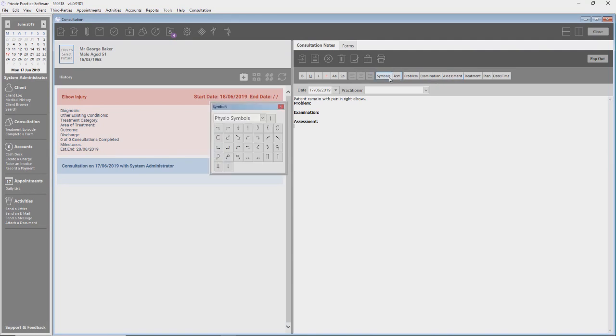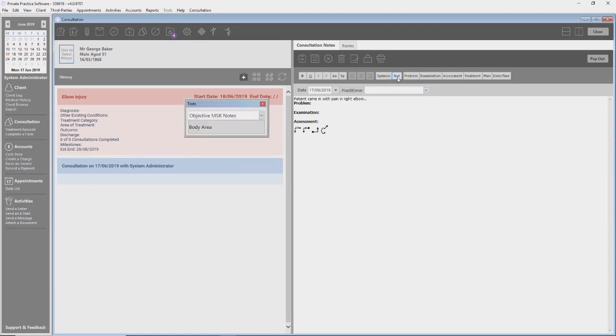Adjacent to those subheadings, you've got symbols and text entries. Now the symbols, we do have physio symbols within there. So if we hover over, it will just tell you the meanings of them. And it will just enter it into the consultation notes for you like so. Now the text entries are something that you could build your own examples of.